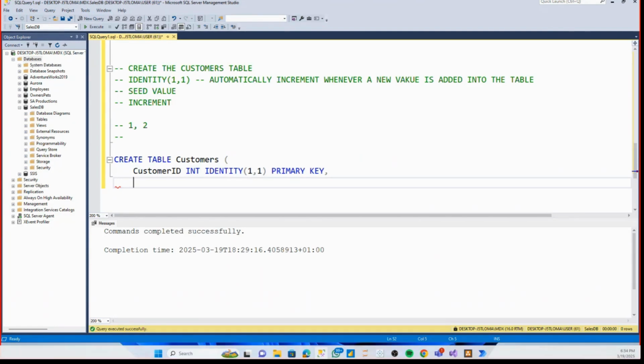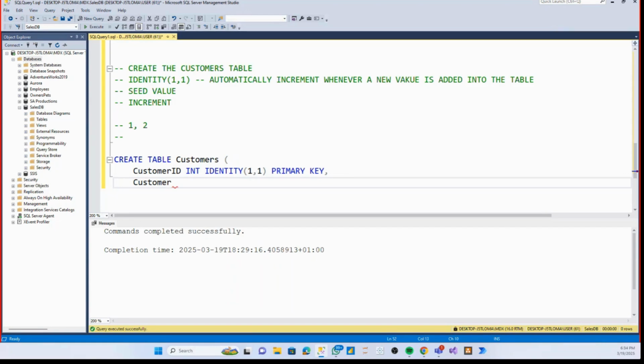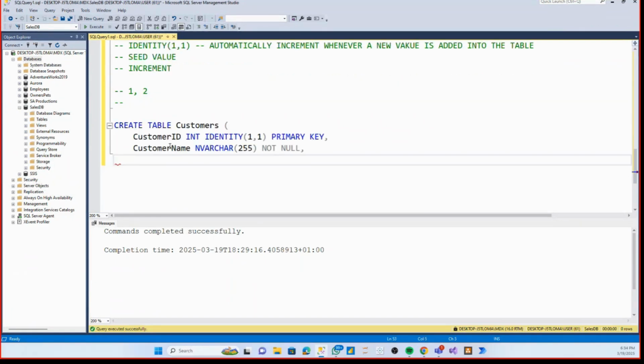All right. So the next column we want to have is going to be the customer name. I'm going to set that to nvarchar 255, and then set it to not null. We already discussed all of this in the last class. I'm also going to get the customer address. The customer address, I'm also going to set to nvarchar 255, not null.